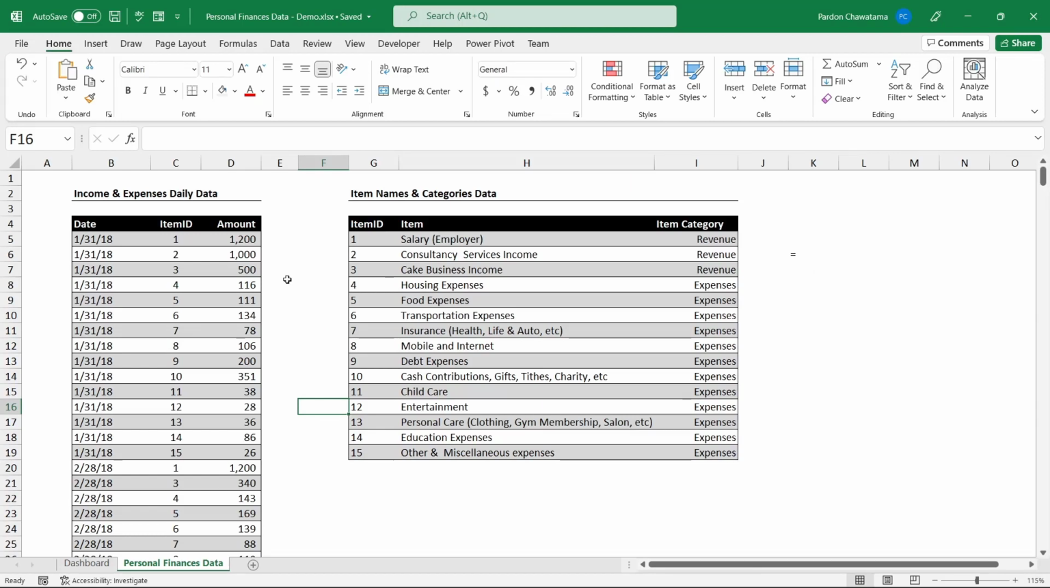That's the data that we are starting with. We need to add more columns. We have two tables: the first table, income and expense daily data, and the item names and categories data. We need to enrich this data with more columns for item name and item category. And then we make use of this table as our source data for our pivot table.